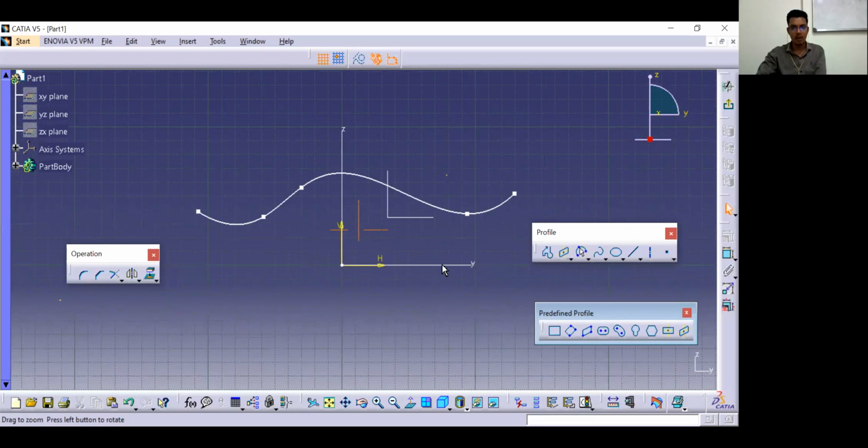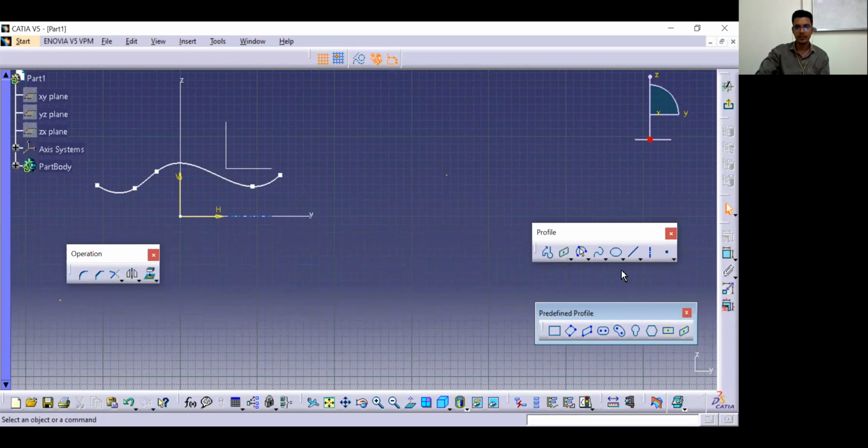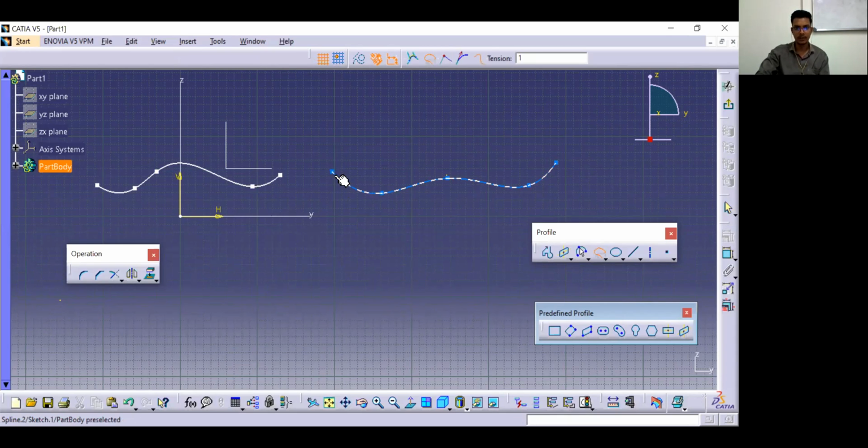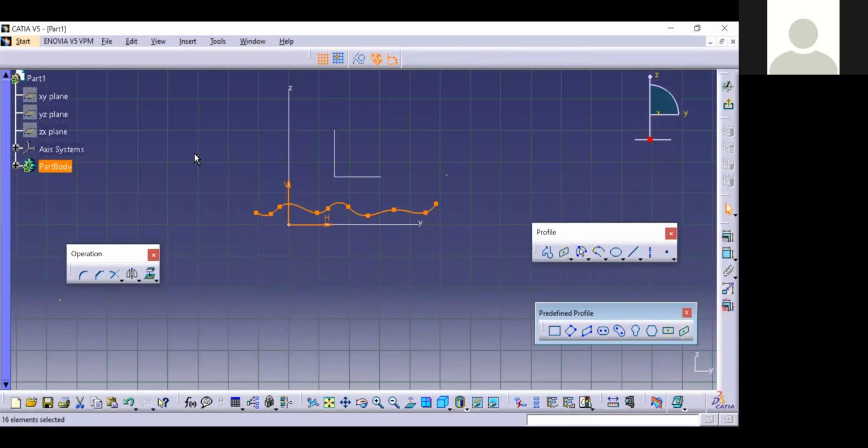In the same way we have an option called connect, which will help to connect two splines in a particular manner, okay? I'll show you. I'll just go to insert, profile, spline. We have this connect option. I'll just select these two things and it will connect them in a curvy manner, okay? Yes, sir. Great.